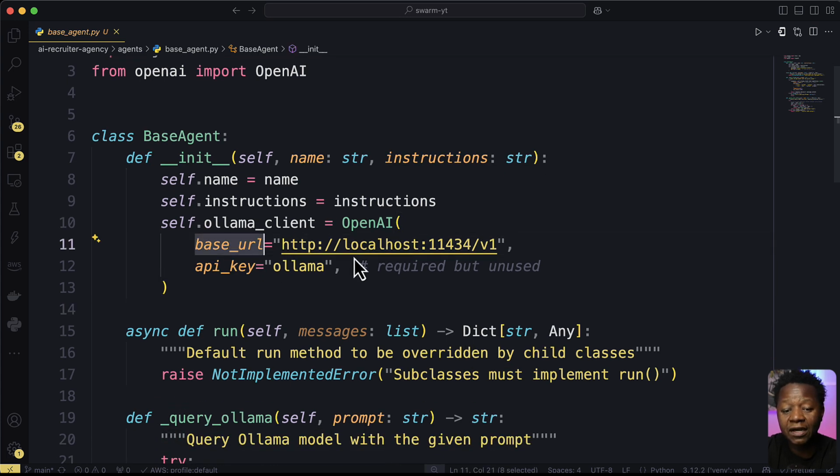We pass a base URL, and instead of the base URL that would have been for OpenAI, we have our own base URL. This tells us that this is going to be locally using Ollama, pointing to an Ollama model. Then we pass an API key here, just "ollama". It's not required, but it needs to be passed around. So when we instantiate this base agent, we're going to be using, instead of OpenAI, because we're using the Swarm framework, our local Ollama models.